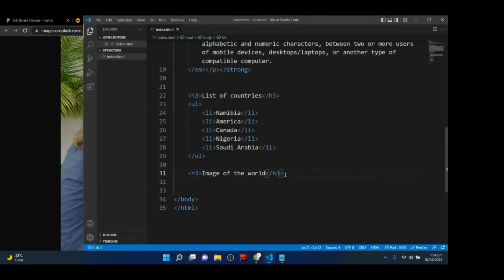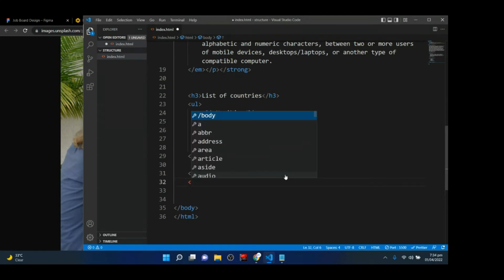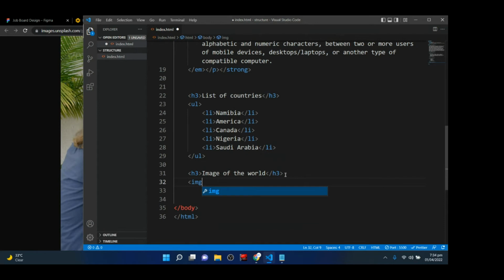Now to place an image in the website, I would go to a new line and create the image tag. I would say img, space, slash and the greater than sign. Now I have created my image tag. The next thing to do is to add attributes to the image tag so that the website or HTML can know where to get the image from.